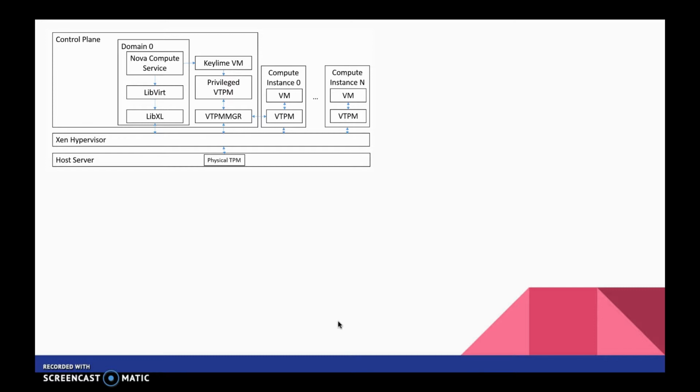Our portion of the project is to automate the creation of VTPMs, making them available to the user instance for use with technologies like Keylime. We are implementing this in the Nova, Libvirt, libxl stack. Currently, neither Nova nor the underlying Libvirt layer has a notion of Xen VTPMs. Only the Xen layer could recognize these VTPMs.